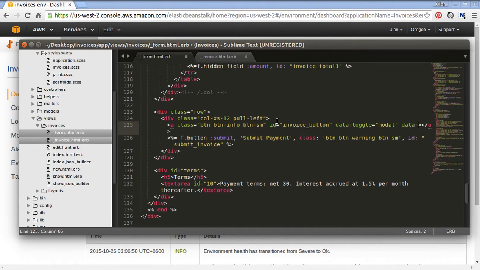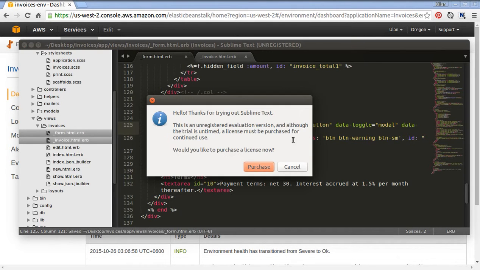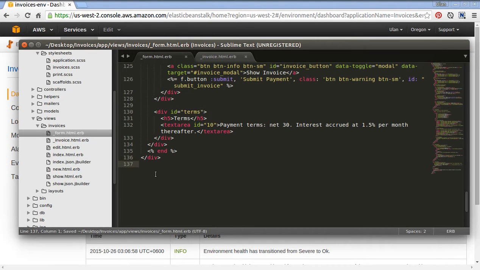Data target, which equals invoice modal. Inside we'll put a name, let's say show invoice. Okay, save our file, and then just below let's create our modal.